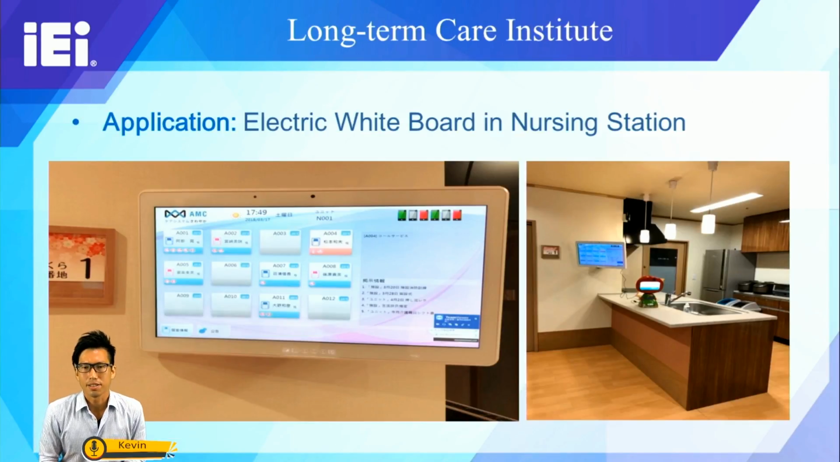The last but not least is the long-term care institute. In Japan, they are using our BIS-W19C-ULT4 as the whiteboard inside the nursing station. So the nurse can easily look up each patient room to see what is going on, what is occupied, and the real status of each room.